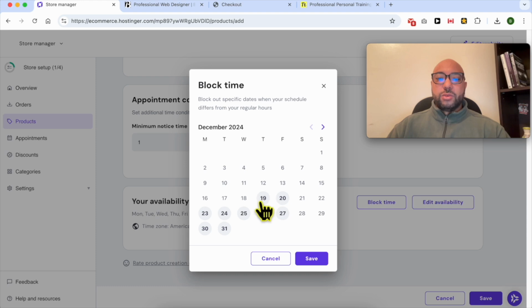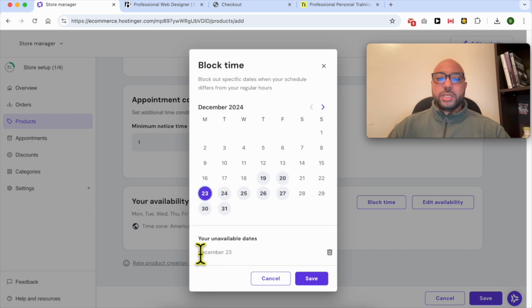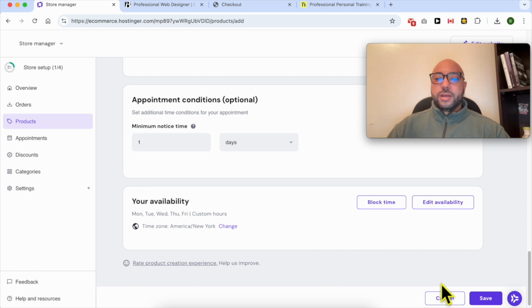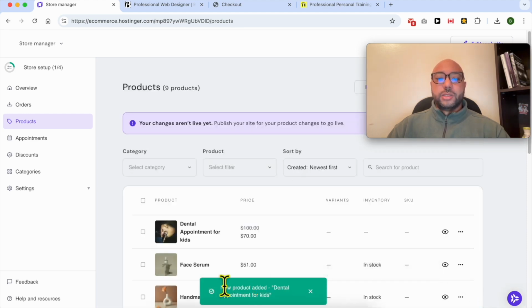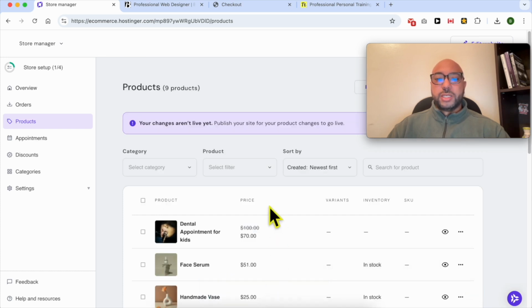Today, as I've said, is the 19th of December, and the next Monday is this one. Let's block it. As you can see, it is added below your unavailable dates. You can pick multiple dates or just a single date. Click on save. Now click on save again to publish or to create this product. As you can see, a new product was added called dental appointments for kids.